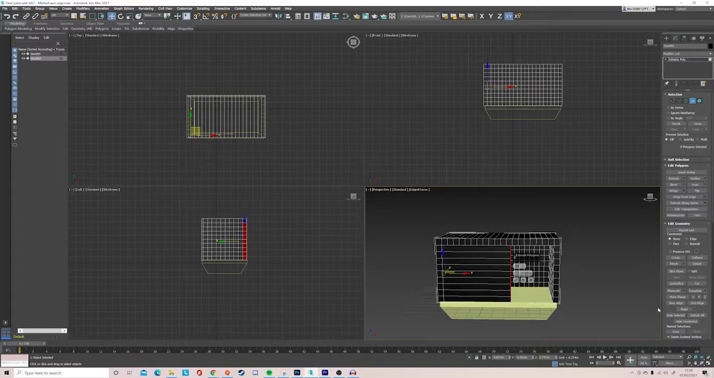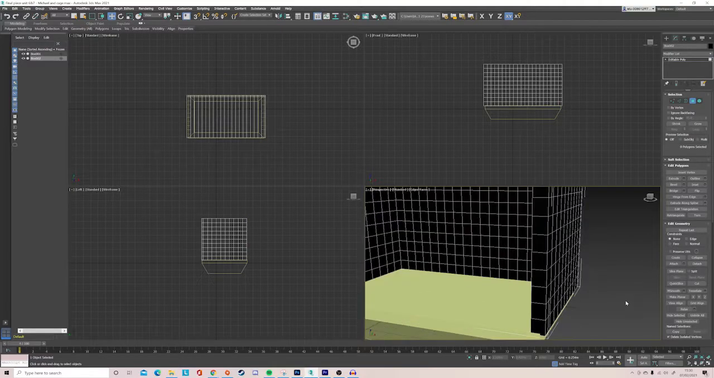I did start to finish the final side, but then I was like, this isn't good, I need to be able to see, so that's why I deleted it.